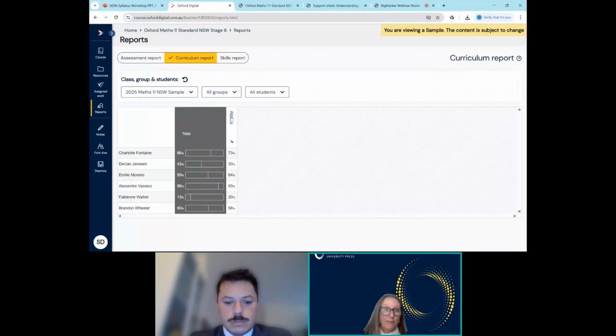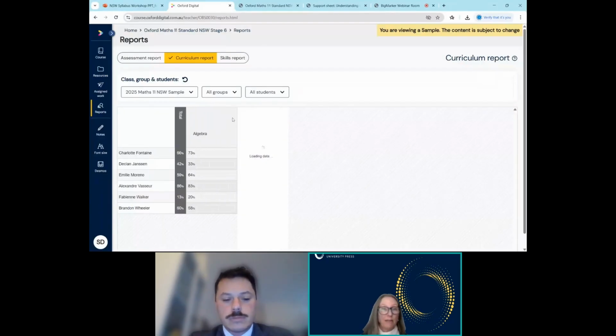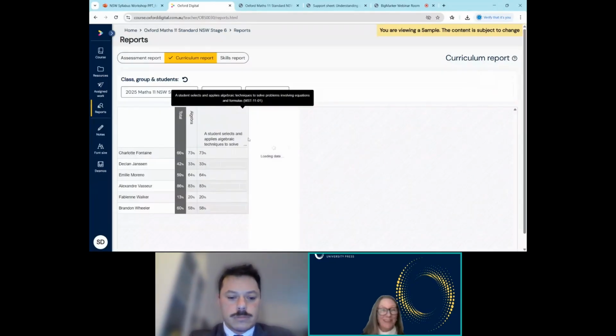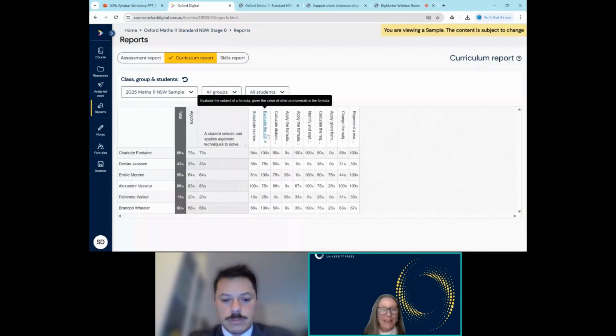And I can see I've got some results for algebra, so I just keep drilling down to those dot points. This will be color coded to make it a little easier on the eye. So you will have some red and green color coding when we get that completed.